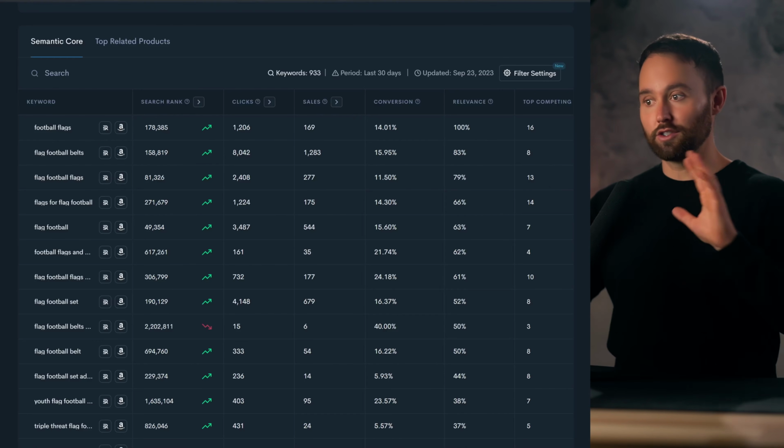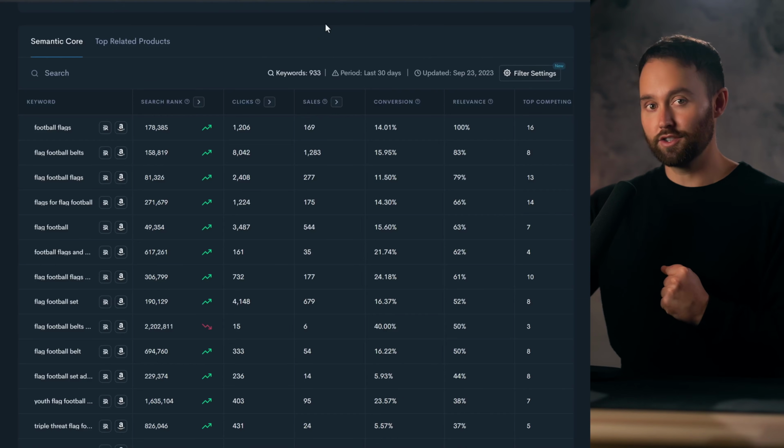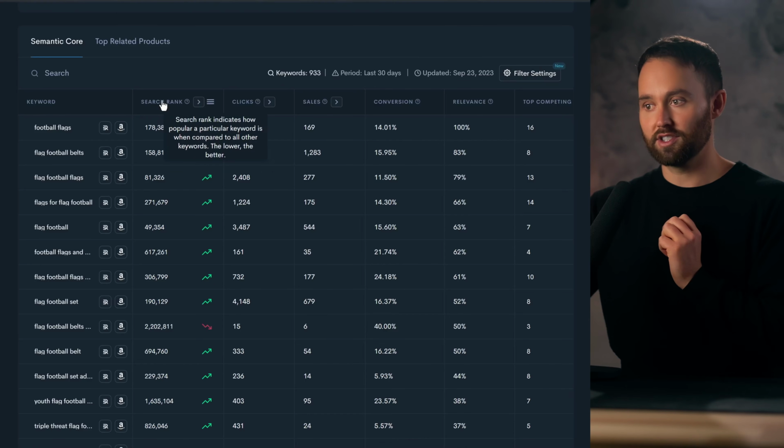Now this semantic core includes all possible keywords, and it's our job to narrow these down, and we're going to do that via these filter settings right here.